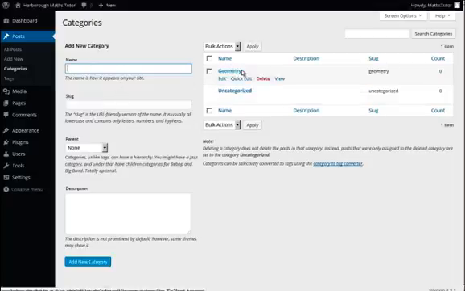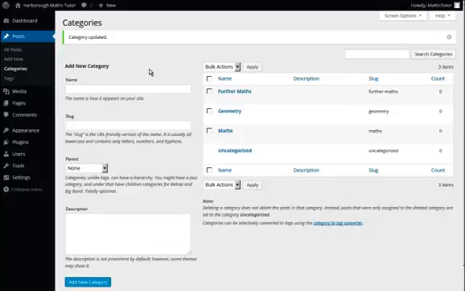Now you can see when I hover over this geometry one, there is an option to delete it, but there's not on uncategorized. That is because currently this uncategorized category is the default. So I'm going to go down and change what is the default. First of all, I'll add some more categories in. So I've just quickly added some extra categories in here.